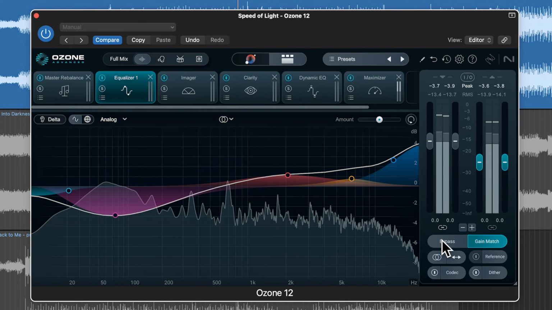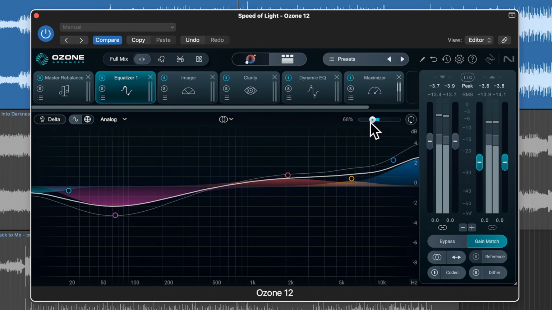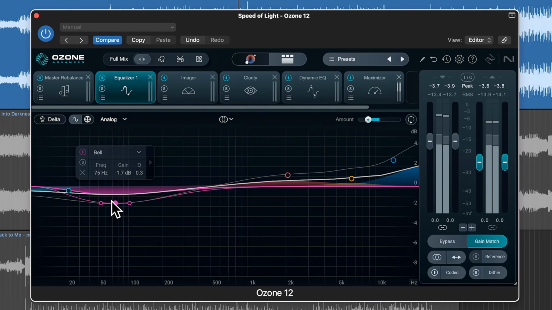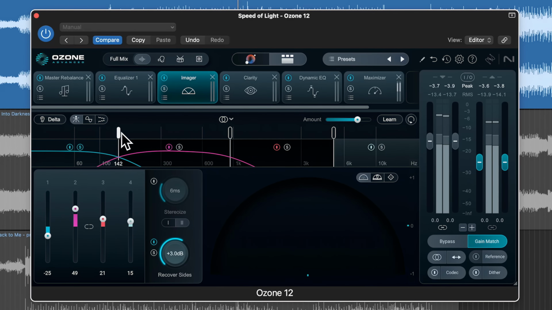Yeah, so it's really boxy before. We're really bringing out the top end, the clarity. Let's dial back this EQ a little bit. I also want some of my bass back, so let's bring that back in. Let's go into the imager. I'm more of a fan of a little more spacing. I like it more like this.